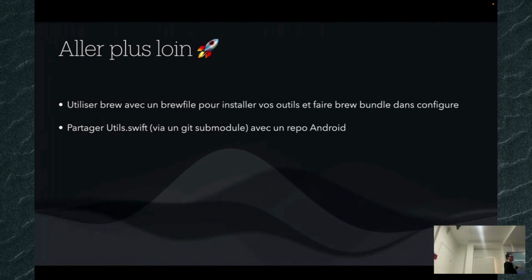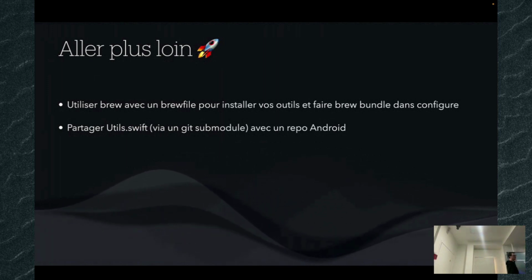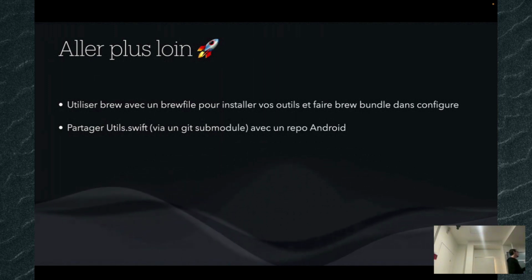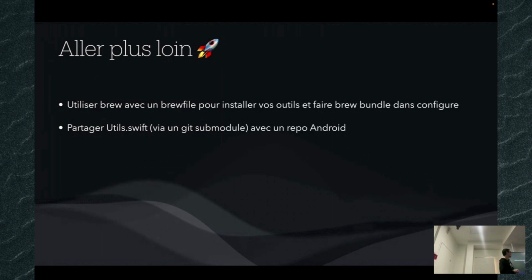But you can use Brew Bundle to install and control the version of the tool by putting the installation in the configure. Like this, if you afterwards update the Brewfile.lock with the version of, for example, SwiftLint, everybody will have the same version without saying, hey, don't forget to update your SwiftLint version, because it will be done in the configure since you use a bundle here.